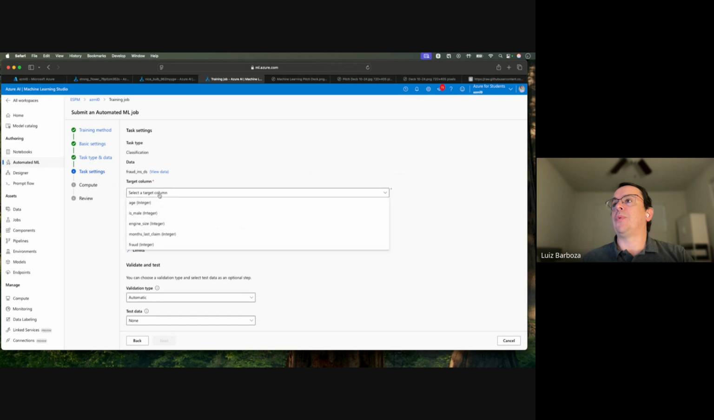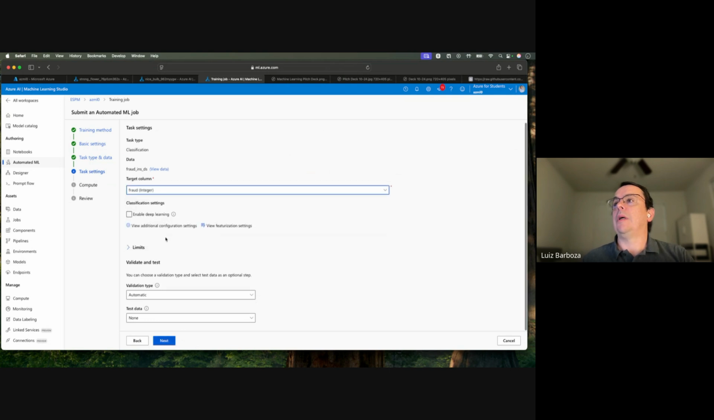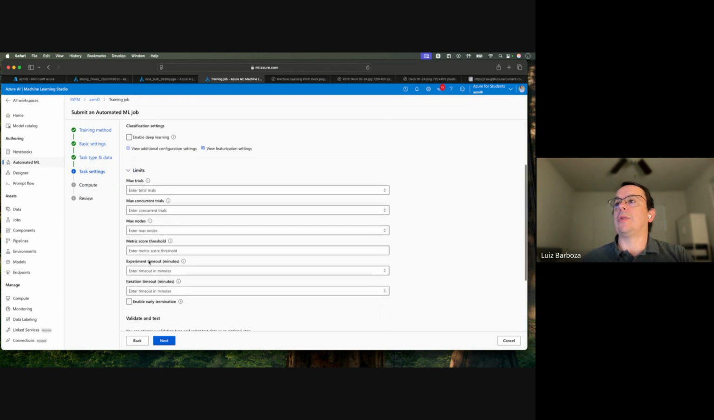And you're trying to predict this target column here, this label. In terms of validation, I guess it can be automatic, it's fine. And you can do a train test split process. And one last thing that I want to do is to limit the processing time. So you can go back here and finish up everything.